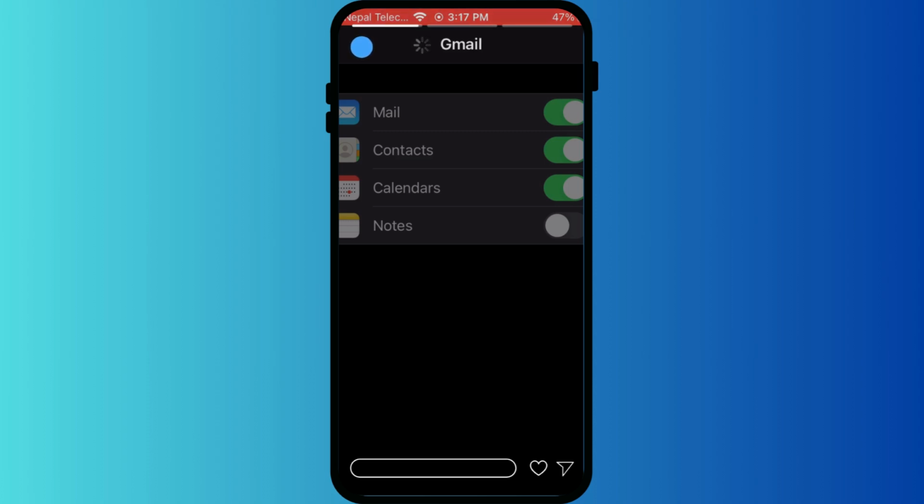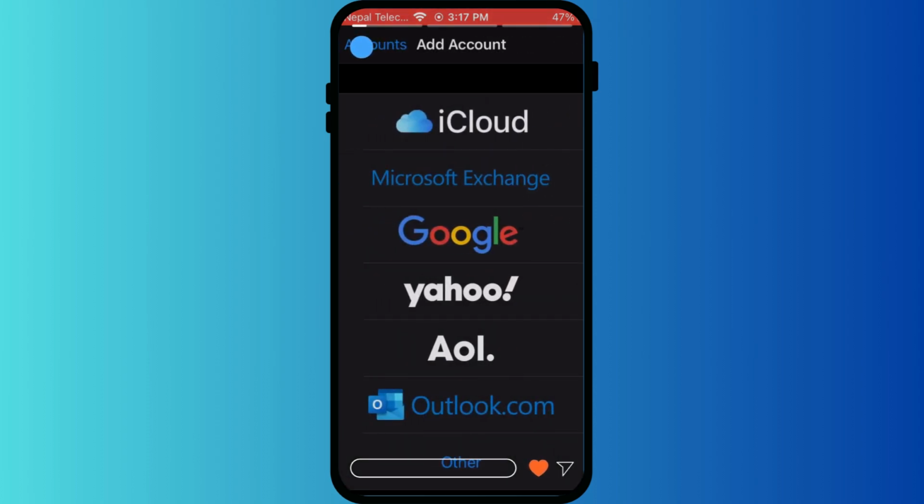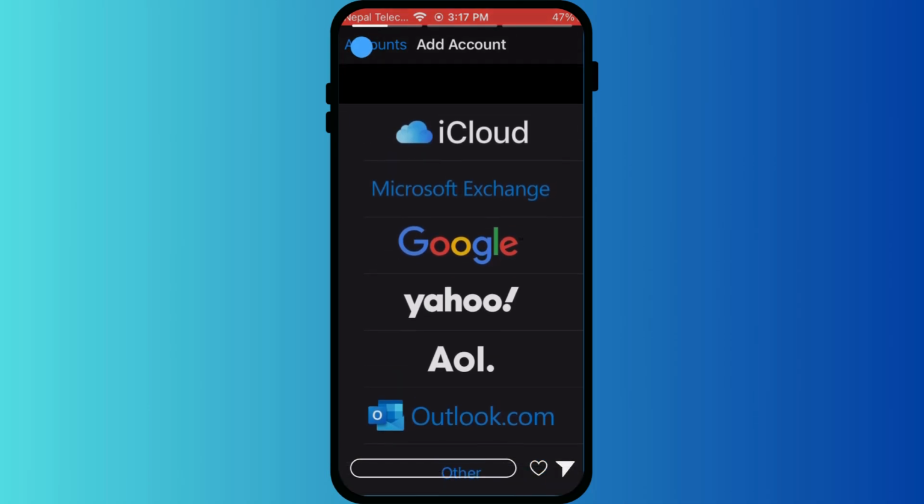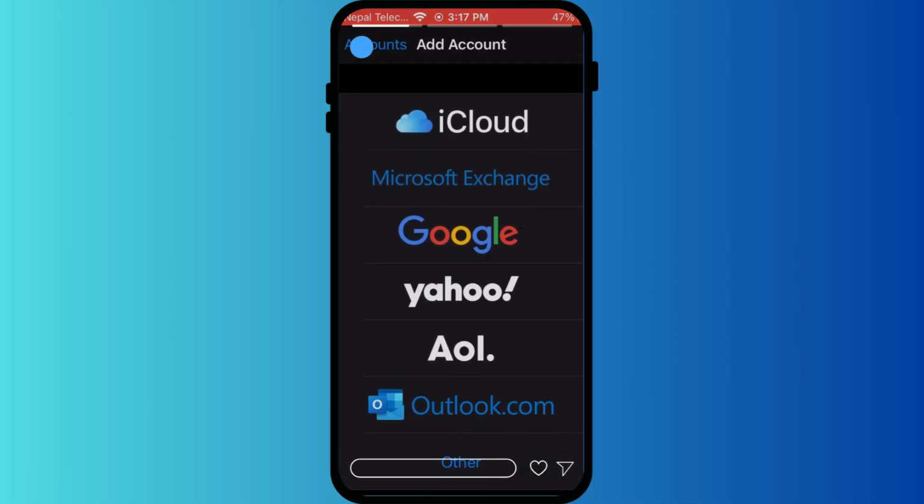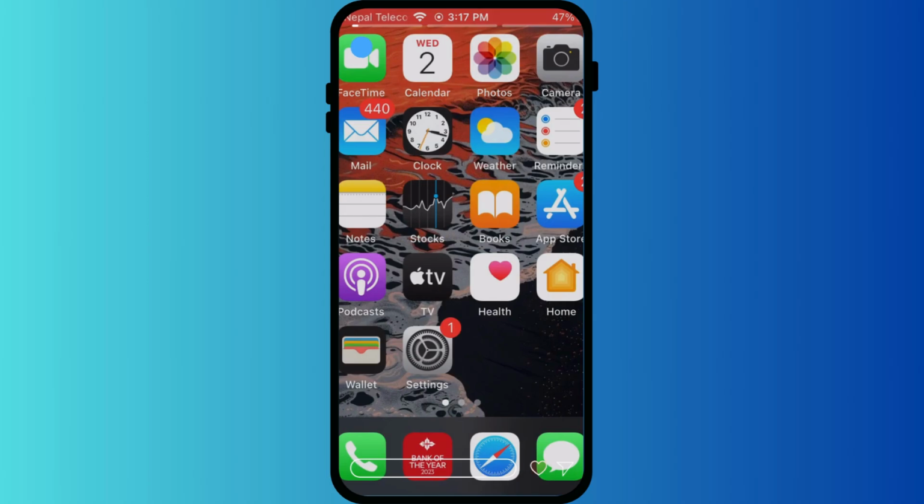And just like that, you can now open the Mail app and start sending and receiving emails directly from your iPhone. And that's it. Now you're ready to manage your email on your iPhone.